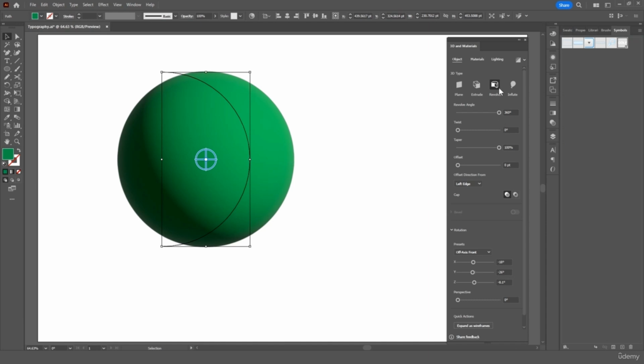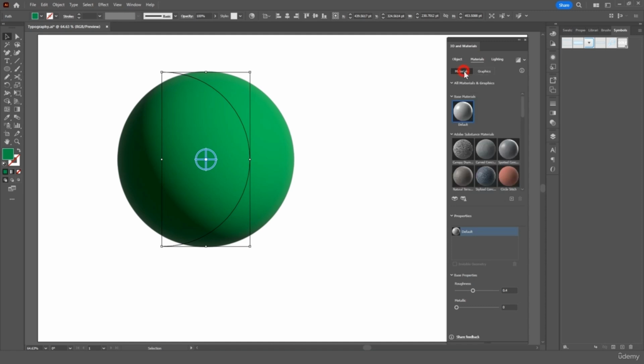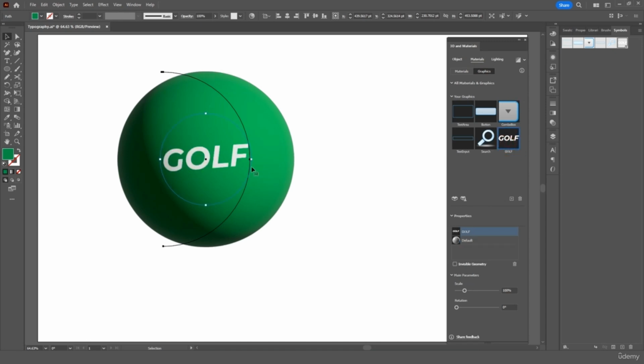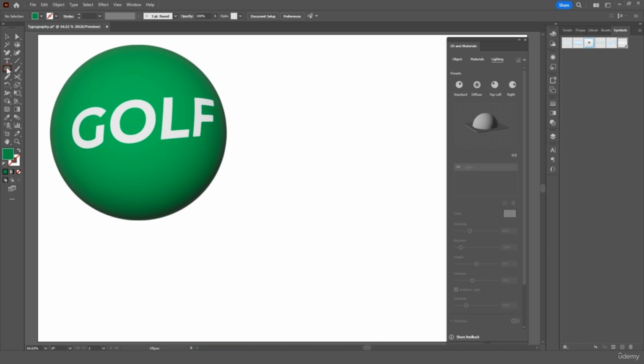Now select the sphere, then go to Materials, and you will see the word texture here. Just click on it and the word texture will appear on the sphere. So this is how you can apply word texture on a 3D object. Now here you can change the scale and the rotation of the word texture. Now let's move on to the next one.